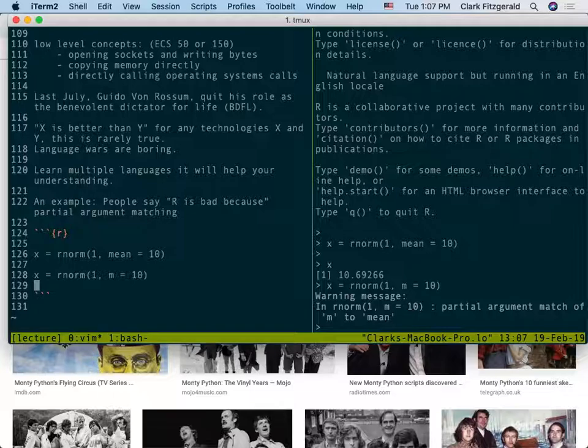So what I was saying with the historical context is that R was meant to be interactive first. Interactive and easy to use. So this partial argument matching is nice for that sort of thing. With Python, this sort of thing will not work.